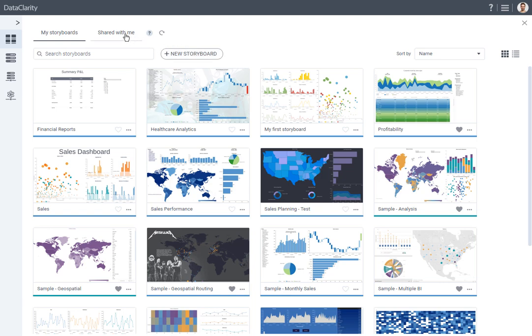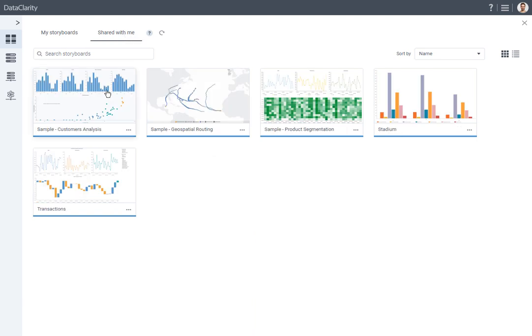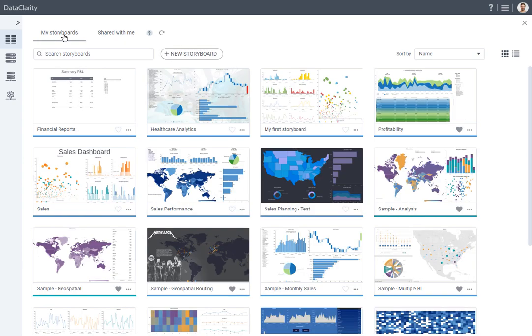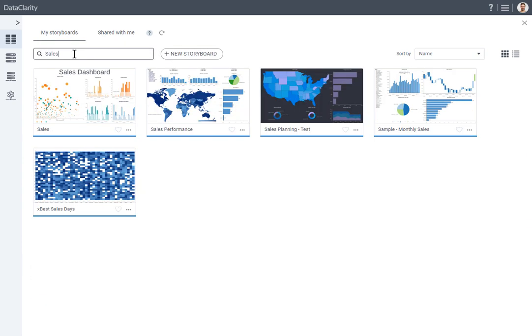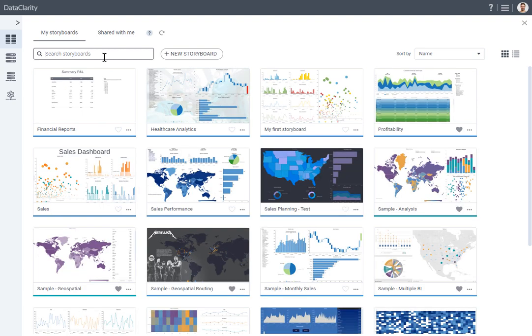Notice the Shared with Me tab. Here I can see all the storyboards shared by other DataClarity users. If you have a long list of storyboards, you can quickly find a storyboard by name. You can create a new storyboard from scratch by clicking this button.